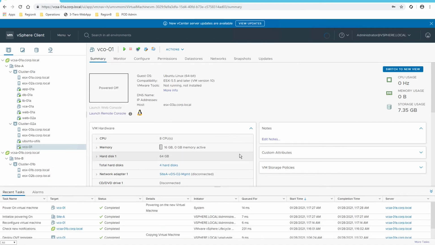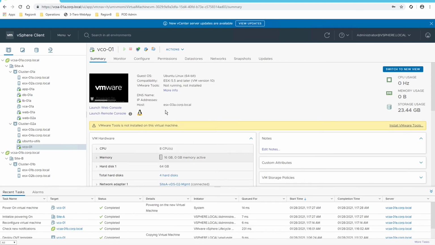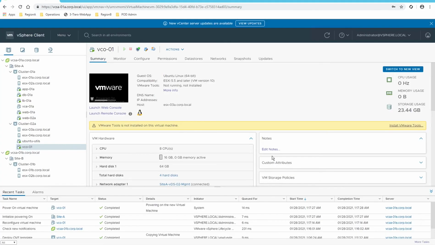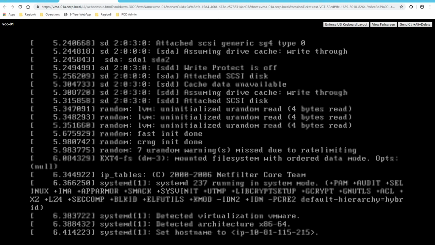This has already powered on. Let's go back and get into the console of your machine and see what exactly it's doing. All right, it's booting up.